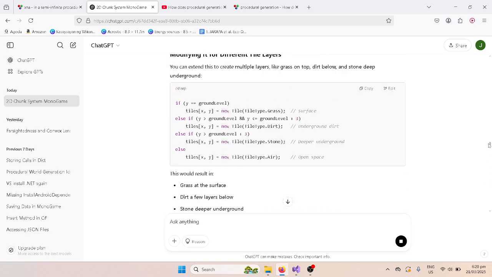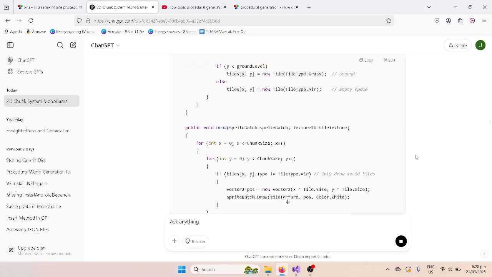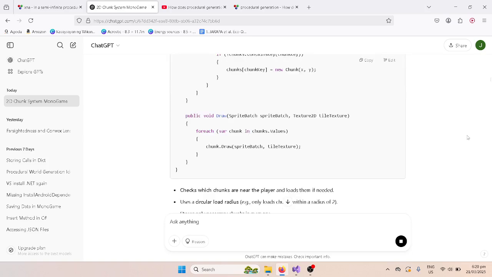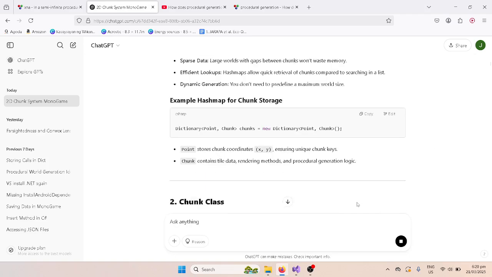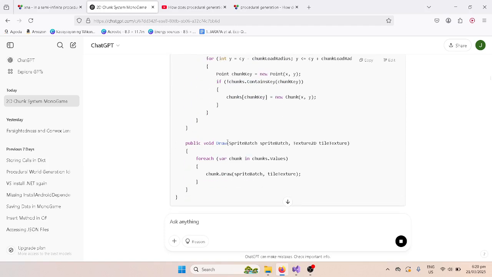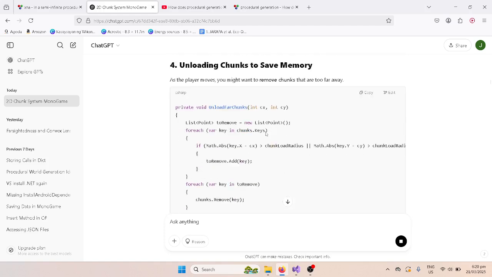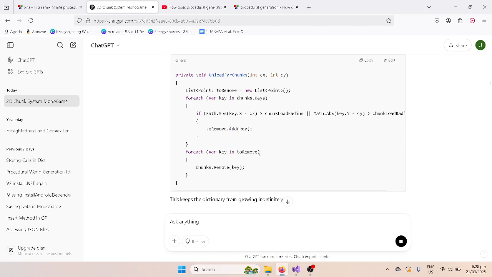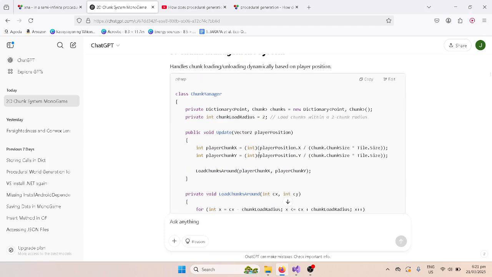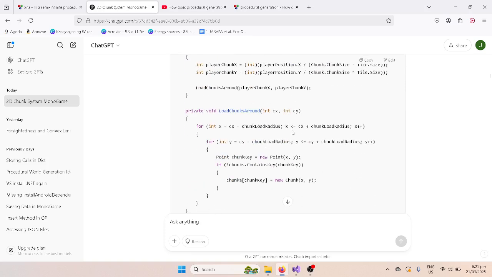This is way too complicated. Oh my damn. So it's the seed. It's actually doing it. So it's basically loading and unloading, load chunks around, and unload chunks around. Wow! It's tempting to copy and paste the code. It's because it's difficult to understand.